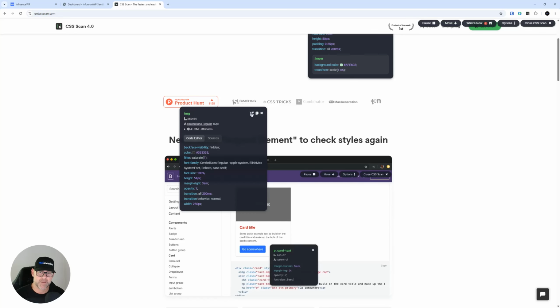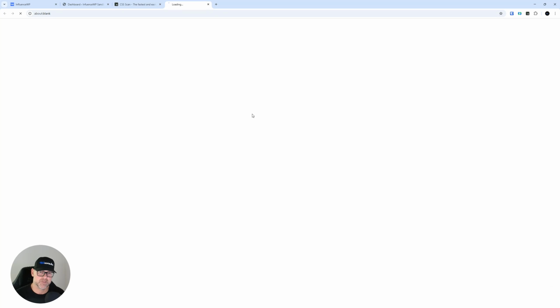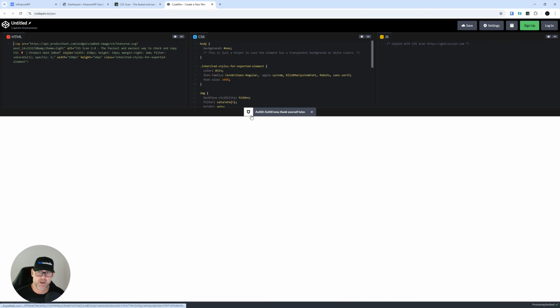From there, you have the option of clicking on this icon up in the top right to export the element to CodePen. So let's go ahead and click on that. And there you go. It drops the code right into CodePen, so you can play with it at your leisure and then optionally bring it back into your site.